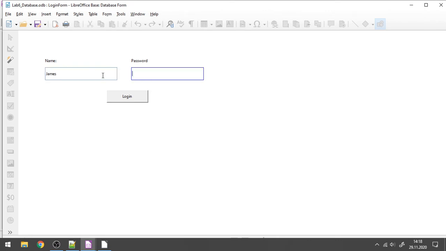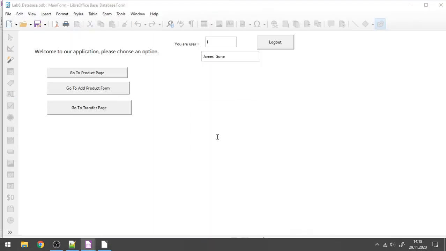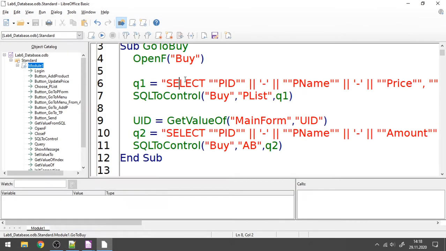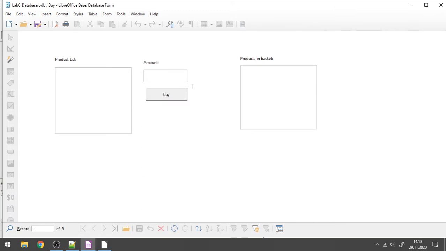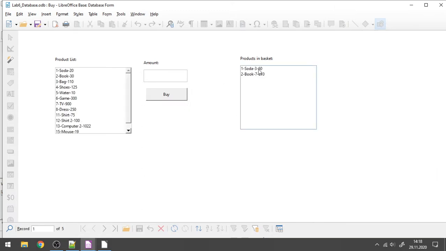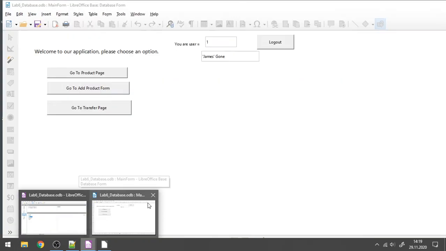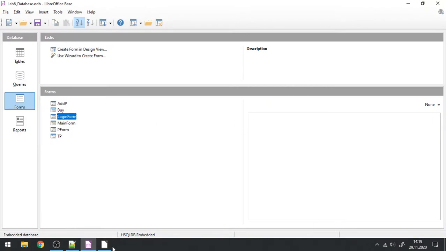James123 login. Welcome James. I need to include one more button to go to that page, but for now let me just quickly run it here. And for James, he bought 3 soda, and I see the total price, and the price for one soda is 20, so the prices are showing up correctly. We just need to include the buy option, but let's first correct the main form.